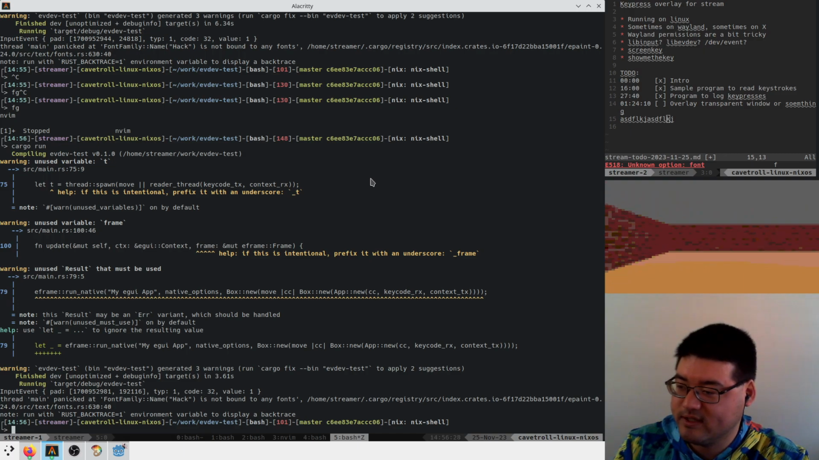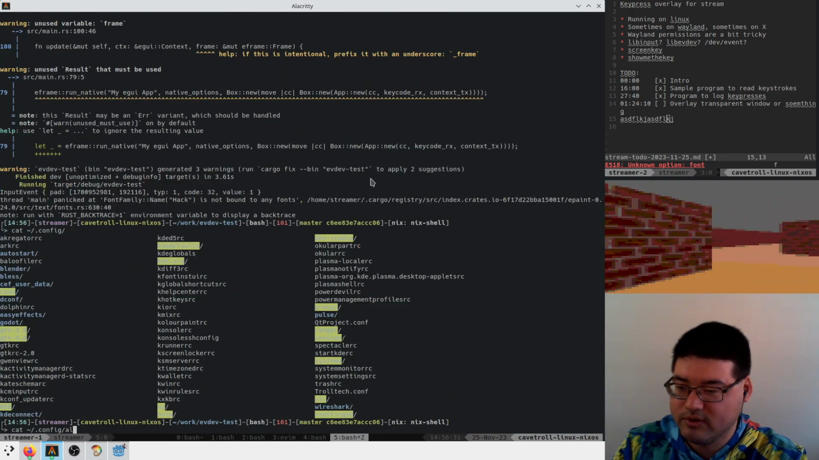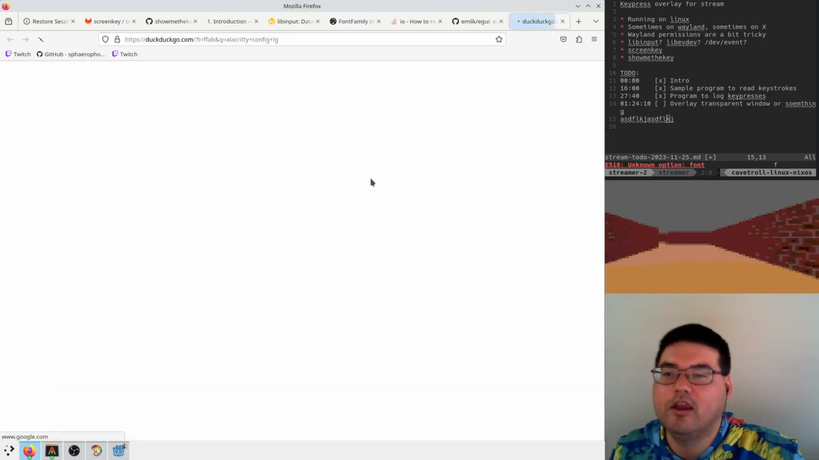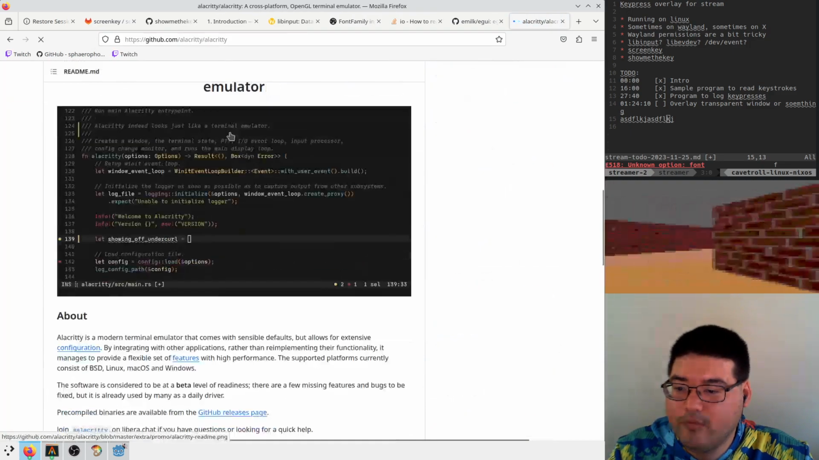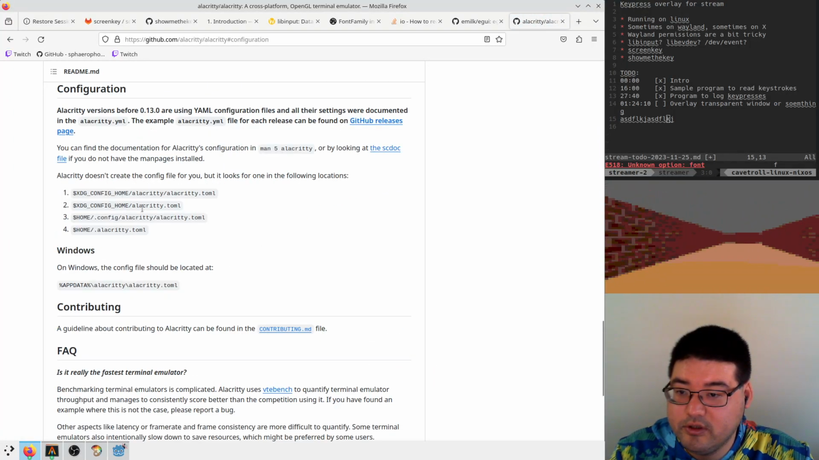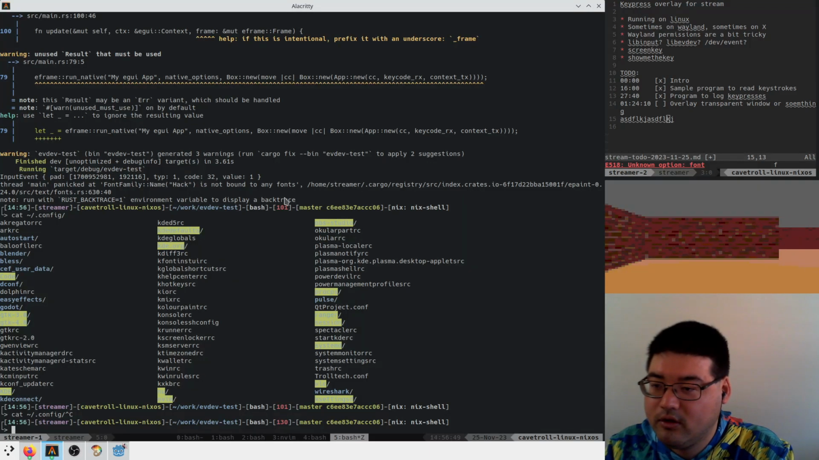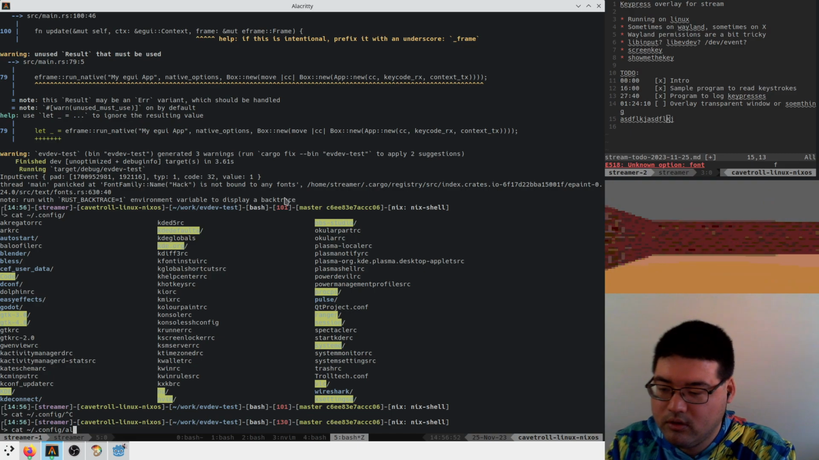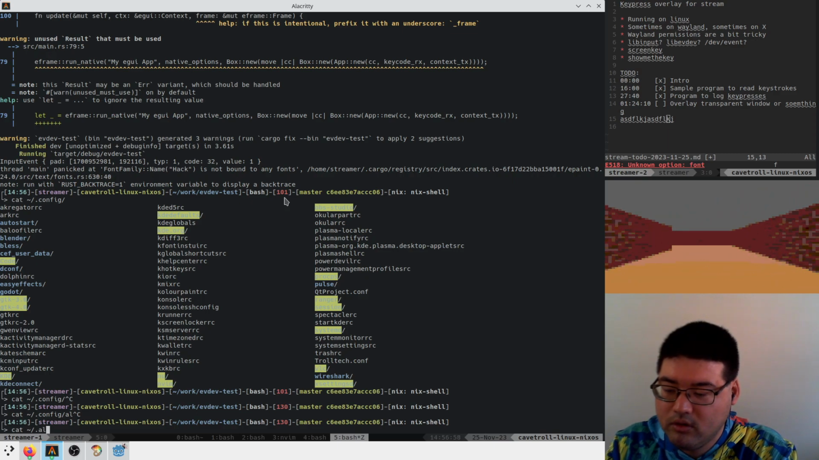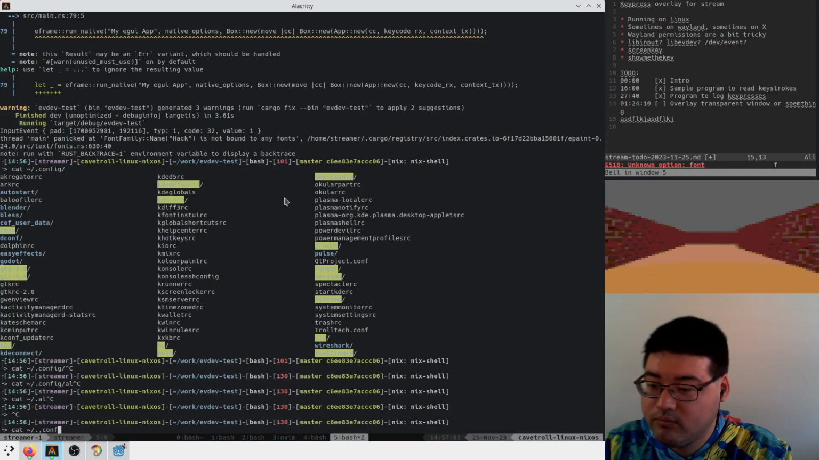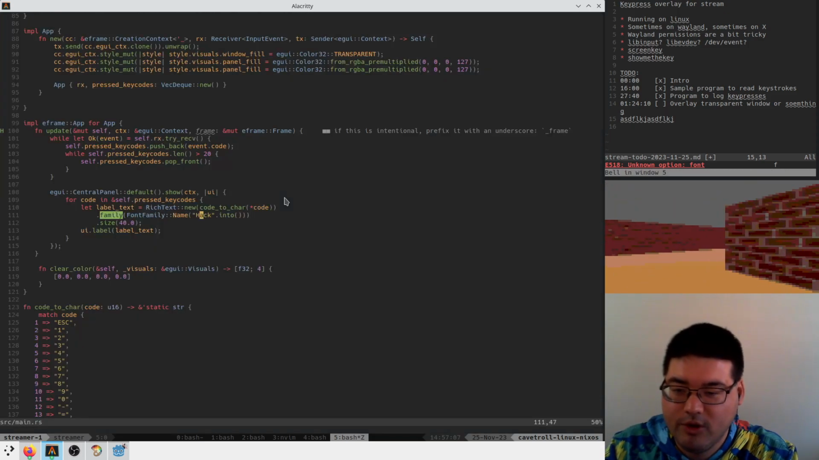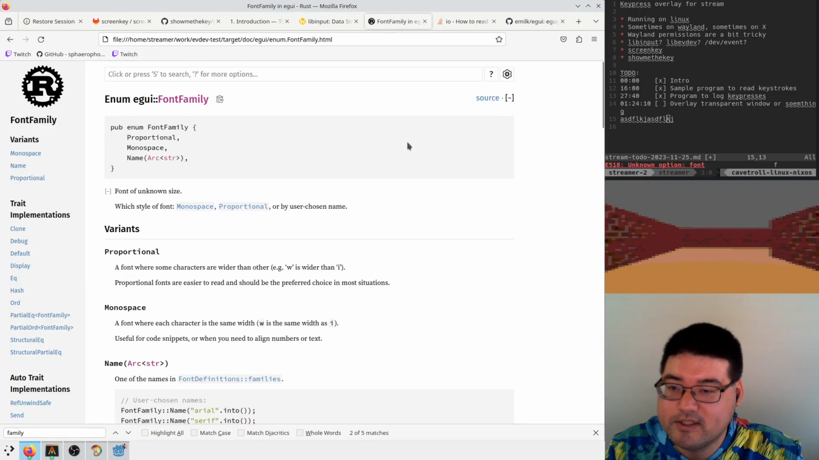Cat Alacritty config. The fonts will be case sensitive. Where's my Alacritty config? I can't remember. It's been a while. Installation, features, configuration. XDG config home Alacritty. Yeah, maybe I just don't have one. Maybe I'm just using the default. Yeah, interesting. Okay. Whatever. We'll just let it pick its default monospace one, I guess. That's fine.